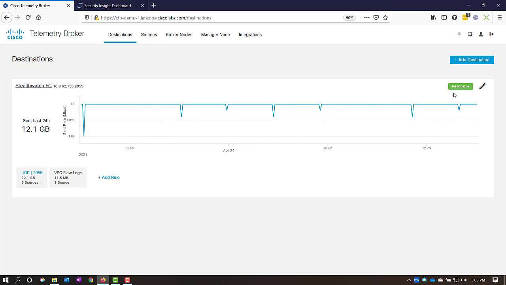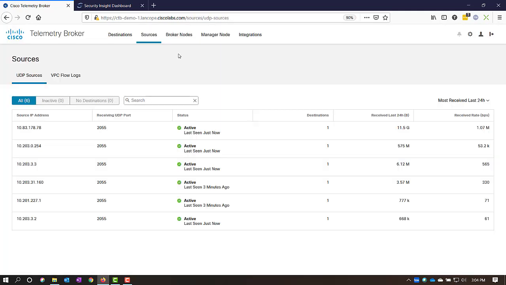This is an important part here where it says reachable. The Cisco Telemetry Broker has a way in which it can check if the destinations are reachable, and we'll get into why that's important a little later in the demo. But I want to take you across the UI and just kind of give you an overview. So here you have your sources. These are the things that are emitting telemetry. We can see here that there seems to be a lot of infrastructure sending NetFlow on port 2055.